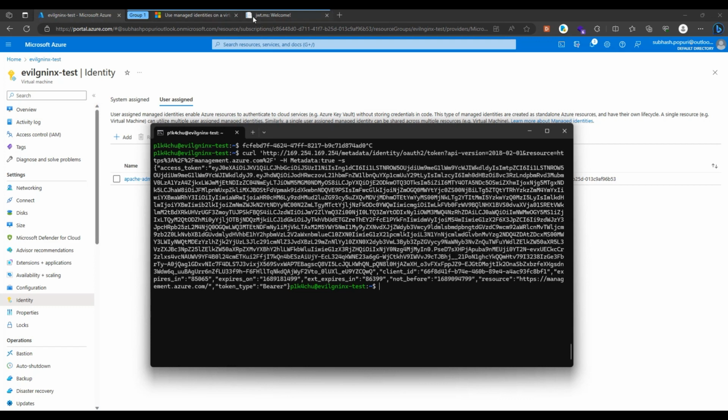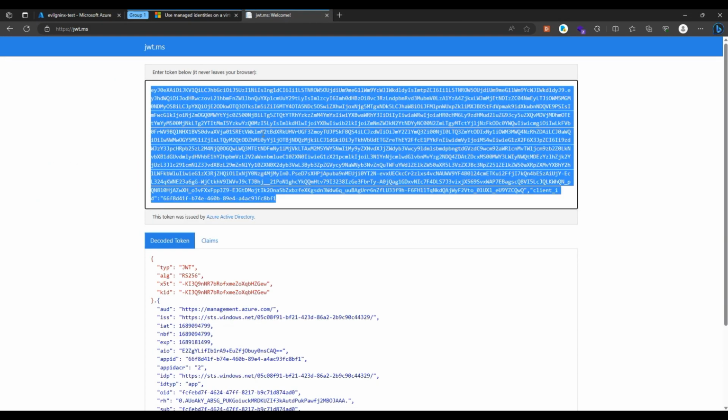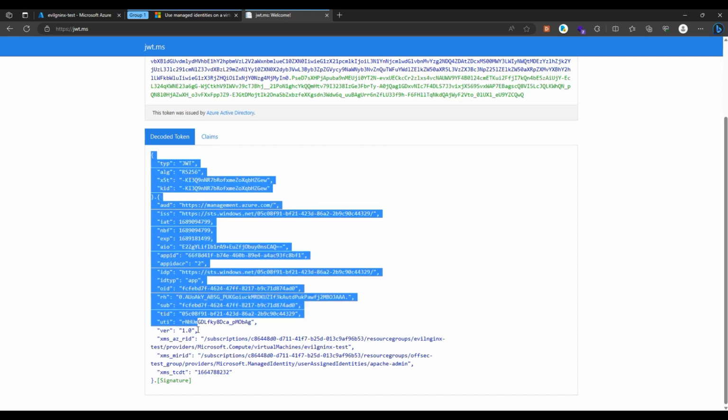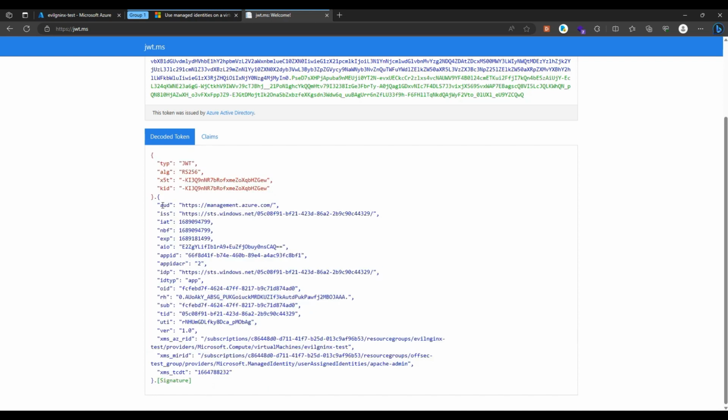If you see the pattern, and I go to jwt.ms, which is a free utility where you could inspect JWT tokens, or you could use jwt.io or CyberChef or anything that works for you. Now, in this particular token, I've just pasted this and I get a decoded token. So in this you typically see a lot of parameters, which are audience, ISS, NBF, EXP, etc.